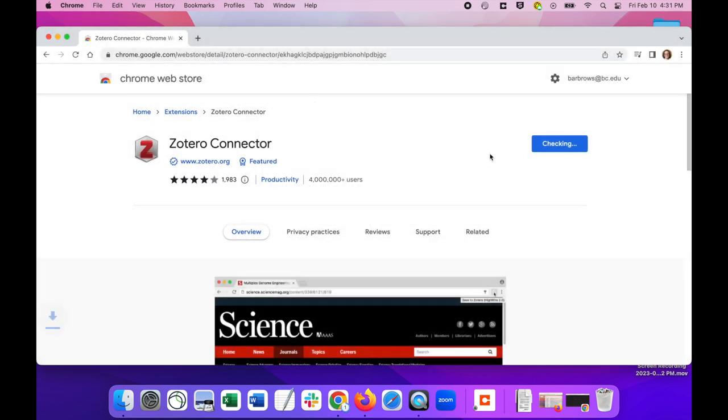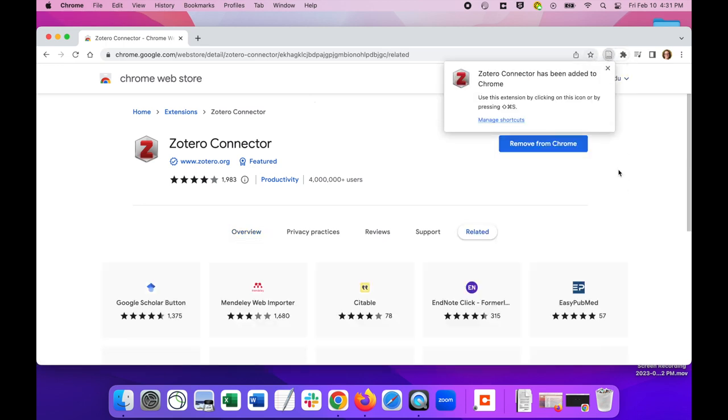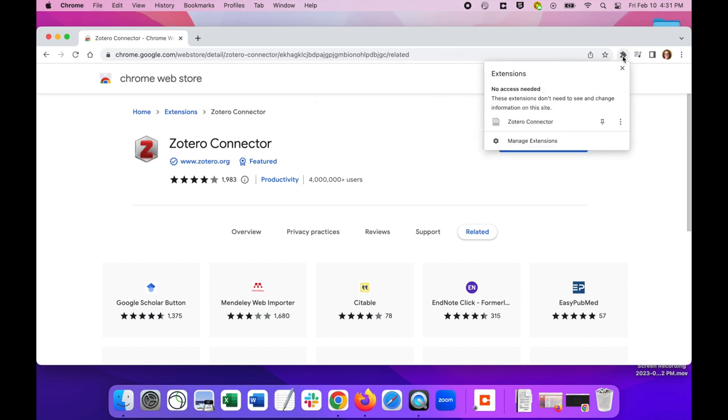If we don't see the Zotero icon in the top right of our URL bar, particularly for Chrome users, click the puzzle piece and then click the pin icon next to the word Zotero.